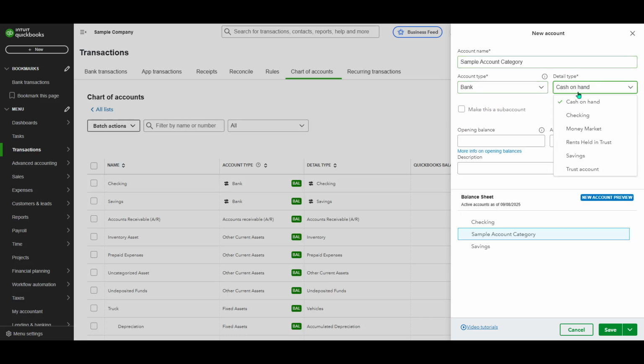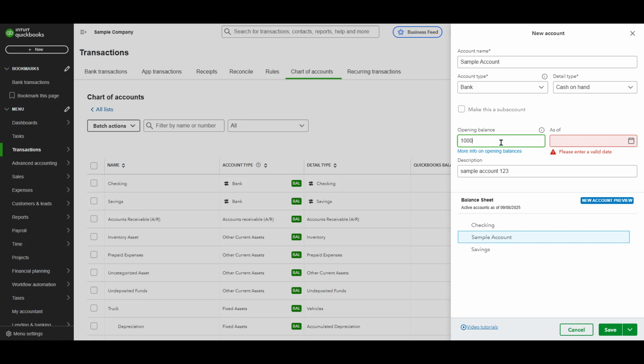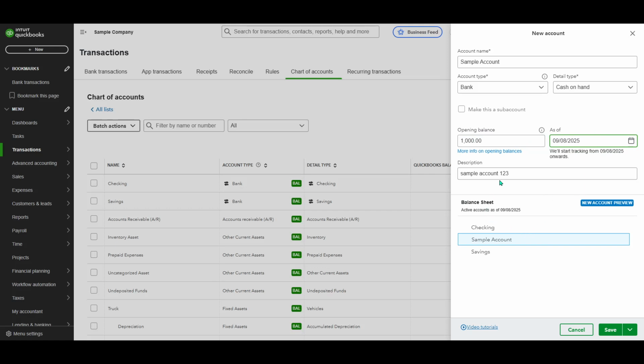Detail types give a more specific classification within the account type and can aid in generating more precise financial reports. If you feel it's necessary, you can also add a description to further clarify what this account is used for, which can be particularly helpful if you have multiple users working with your QuickBooks data. After you've filled in all the necessary information, simply click Save. QuickBooks will then create your new account category, and it will appear in your Chart of Accounts.